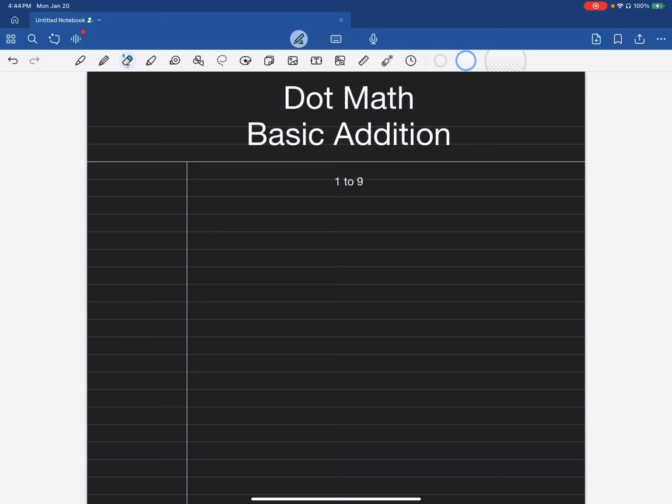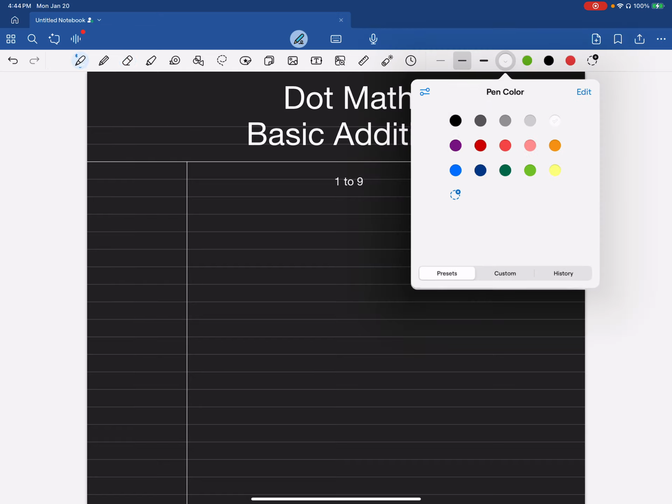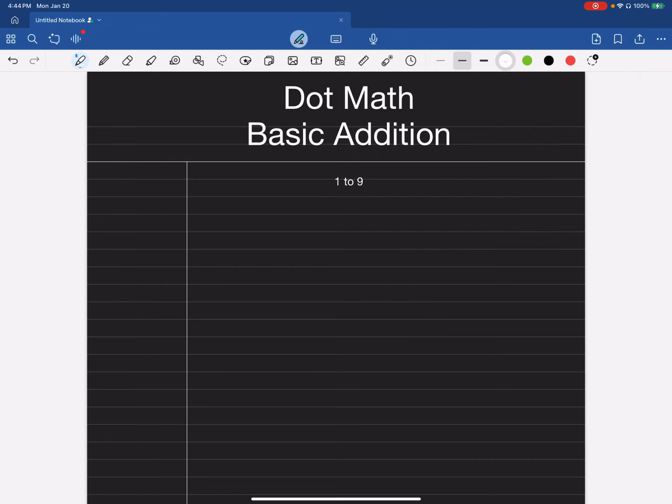So welcome back to Dot Math. And today we're going to level up. So we're going to jump into Dot Math 1 through 9. So again, we're going to start with the simple basics and we're going to go 1 through 9.